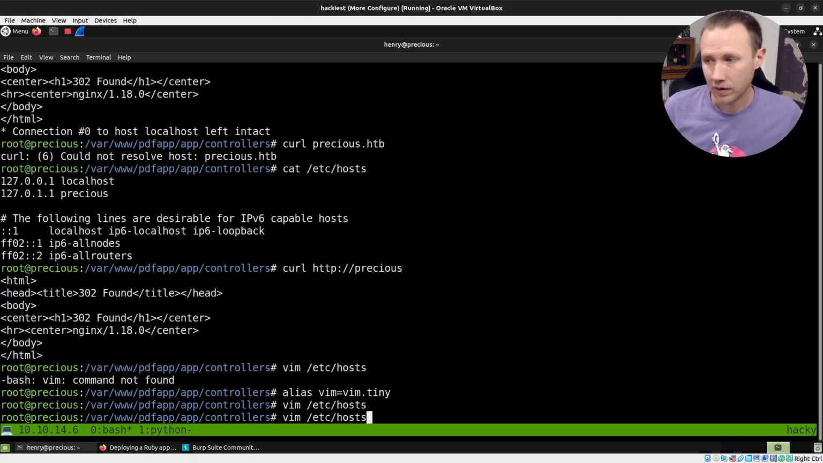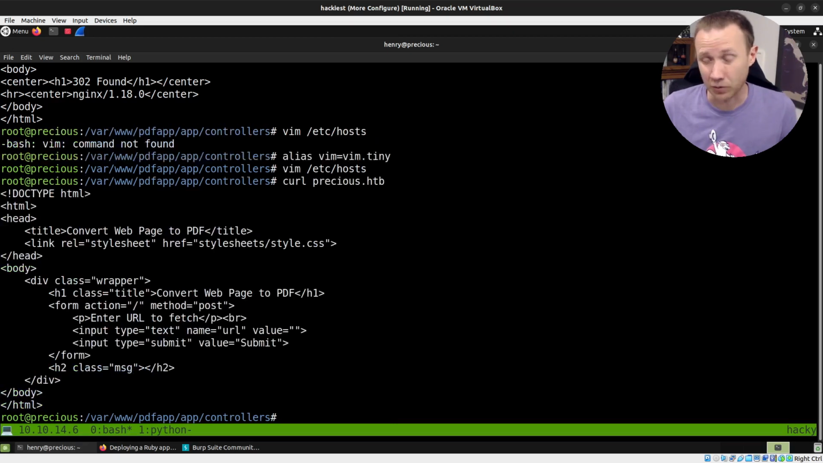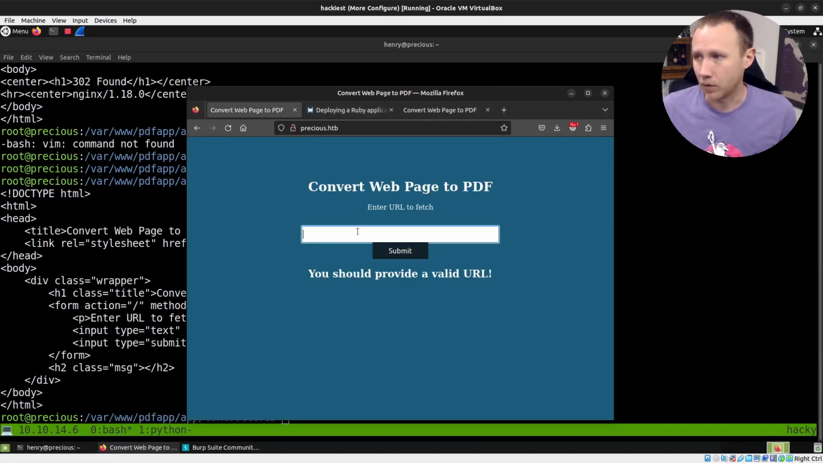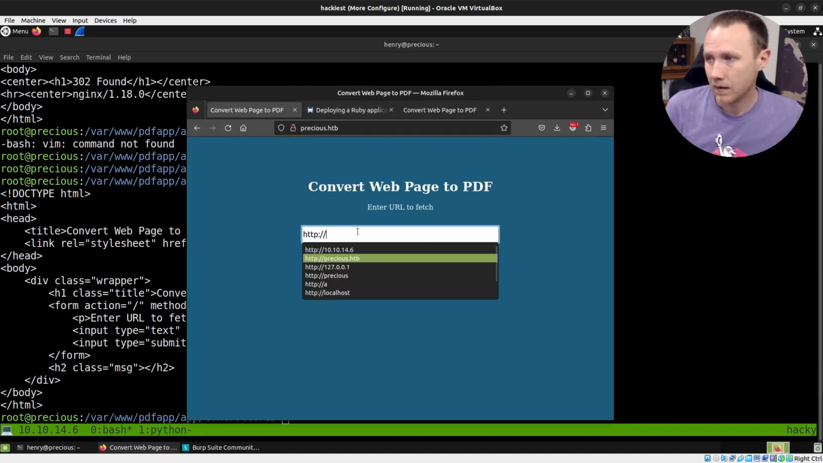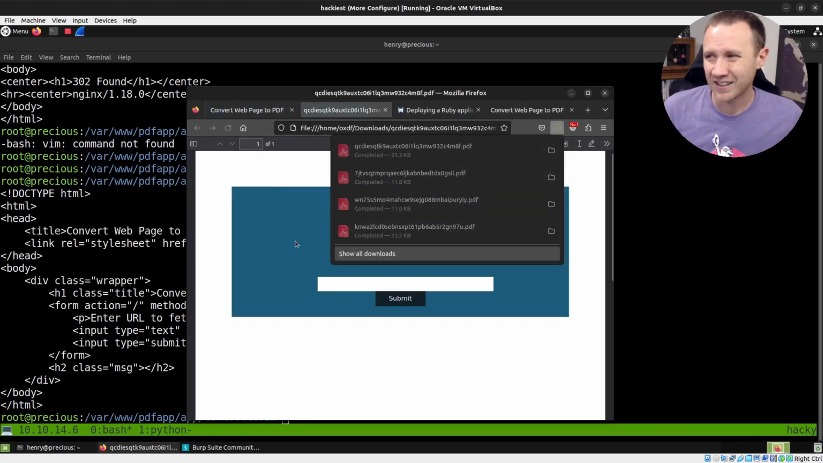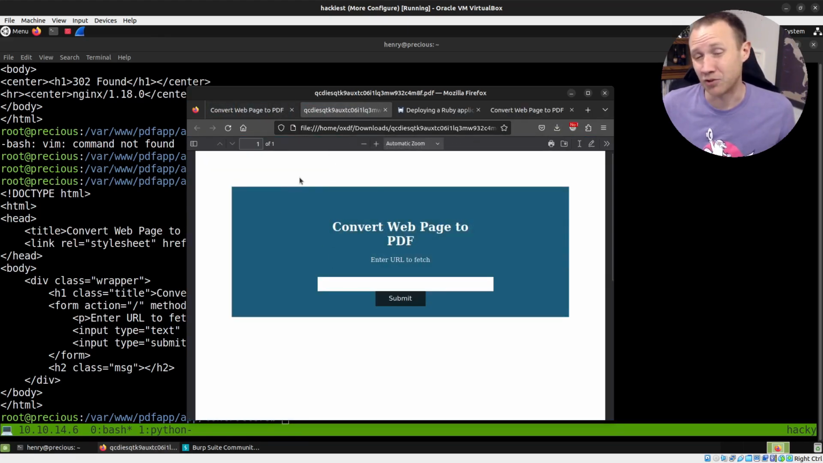Now, when I run curl against this, it's going to first check the host file, it's going to get it, and it's going to return the page. Which means now, even from not on the box, if I come back here and put in HTTP precious.htb, and I do it, thinking for a second, and there we go. I get a PDF version of the website.